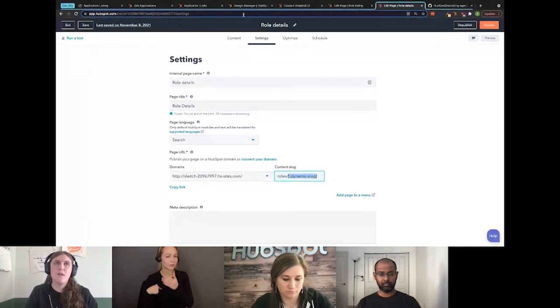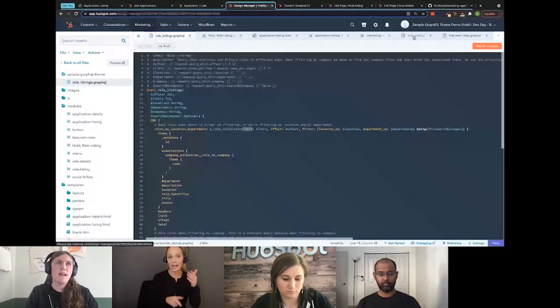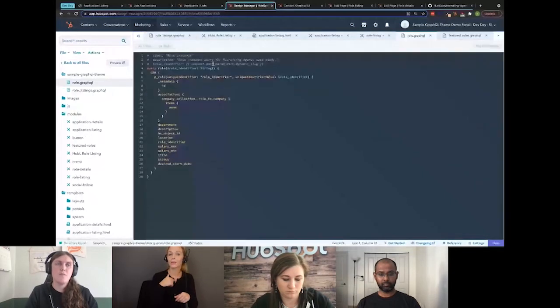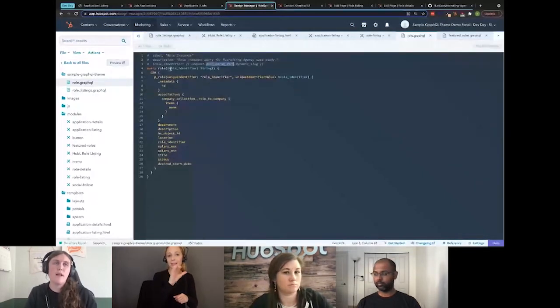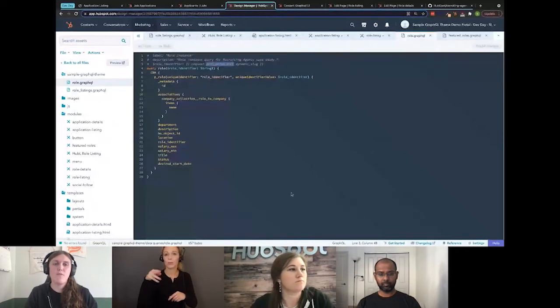So back in the design manager, we go to the role query. You can see we're using Hubble to retrieve the dynamic slug from the path param dictionary. We're binding it to this role identifier variable, and we use that to retrieve a single instance of a role.